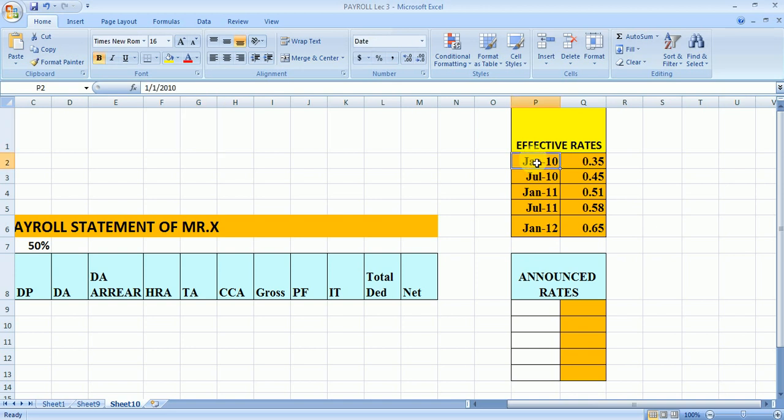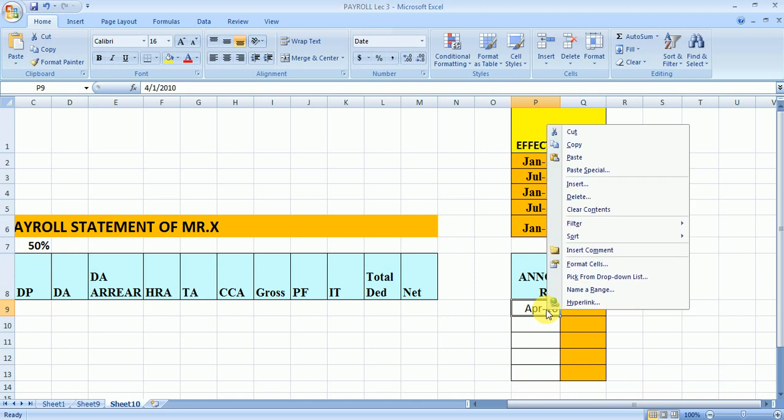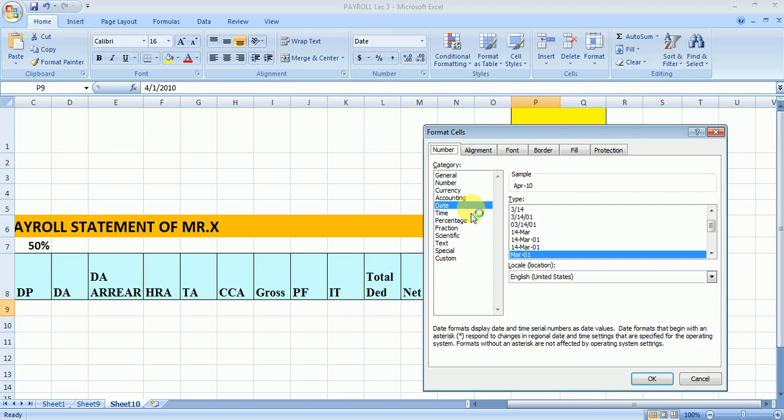This effective rate of January 2010 will be announced in April 2010. So first, the format of the date will be like this. We write the month, that is 4, then 1 for the date, and then 2010 for the year. In this way it is automatically calculated. If it is not coming like this, you can right click, go to Format Cells, and in Format Cells go to the Date option and select this one.